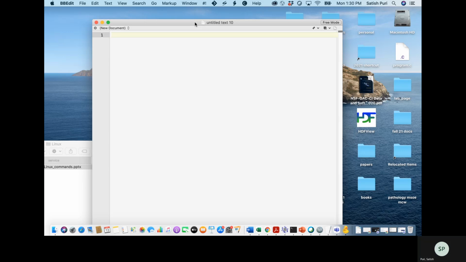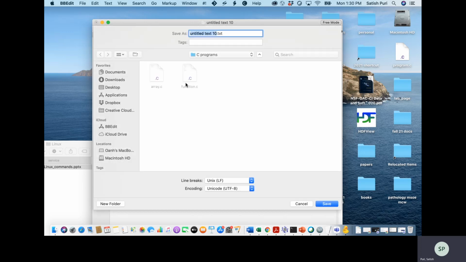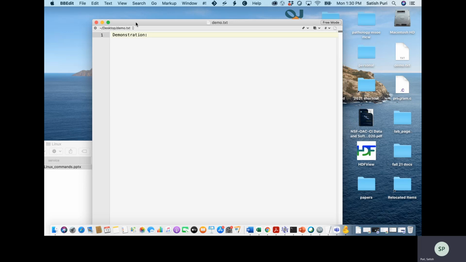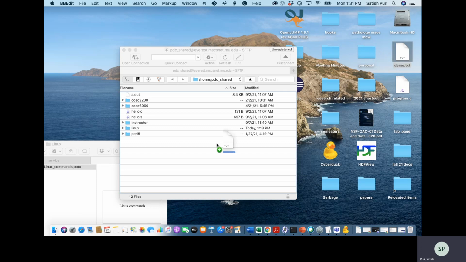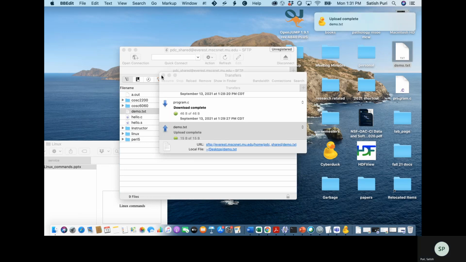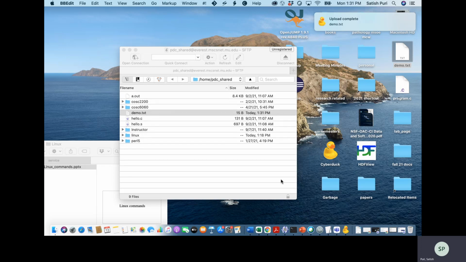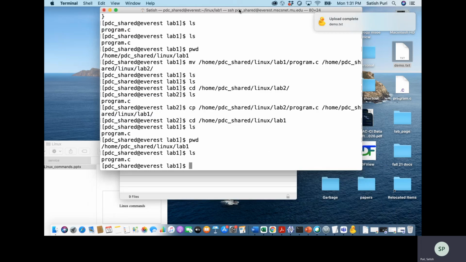So let's say demonstration is the word that I have put here. I'll save it inside, let's say, desktop. Let's say demo.txt. So the basic idea here is you can write a C program or your assembly program here and then transfer it to the server. So assume demo.txt is the file that you want to transfer to the server. You can just drag and drop. So once you drag demo.txt to the server, you can also verify using the shell command.